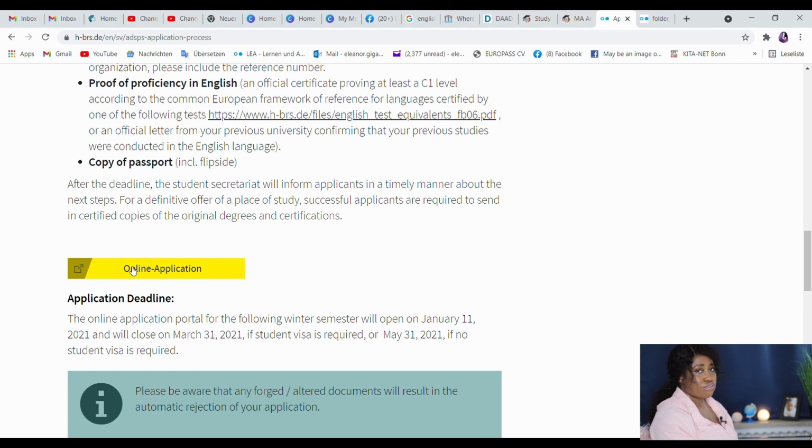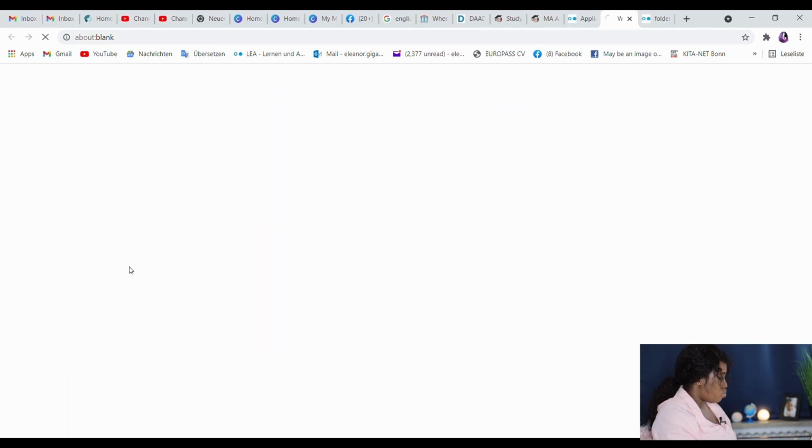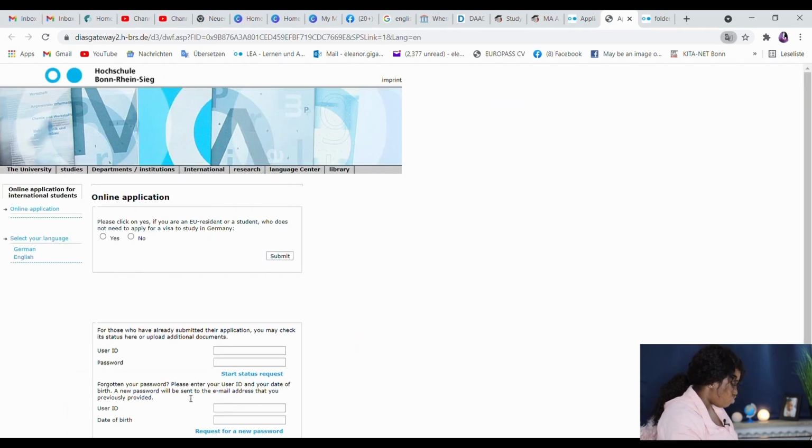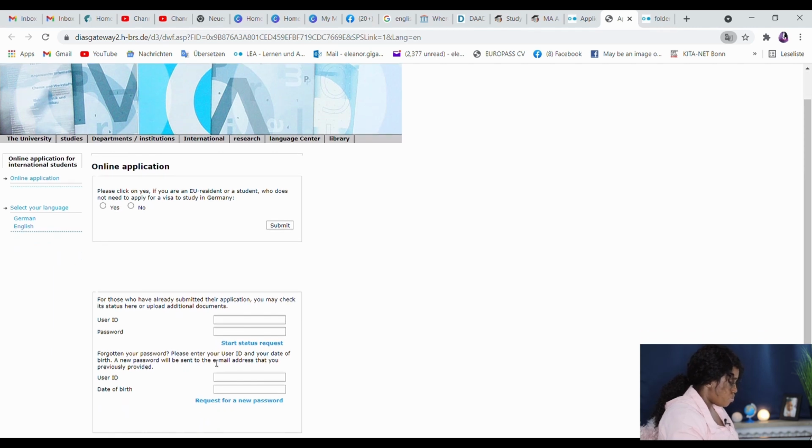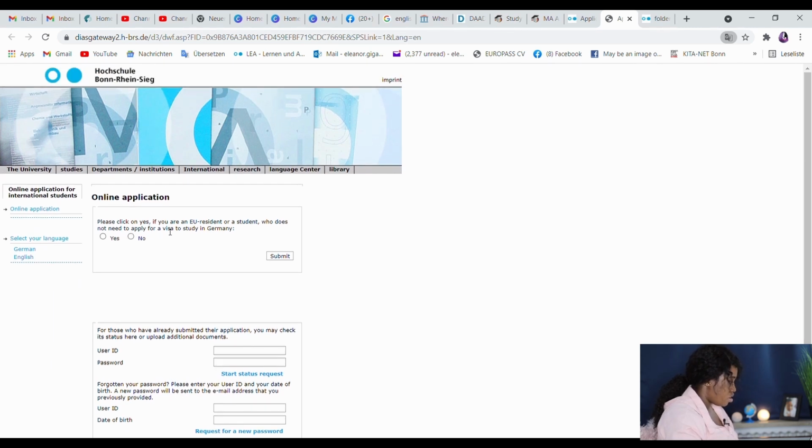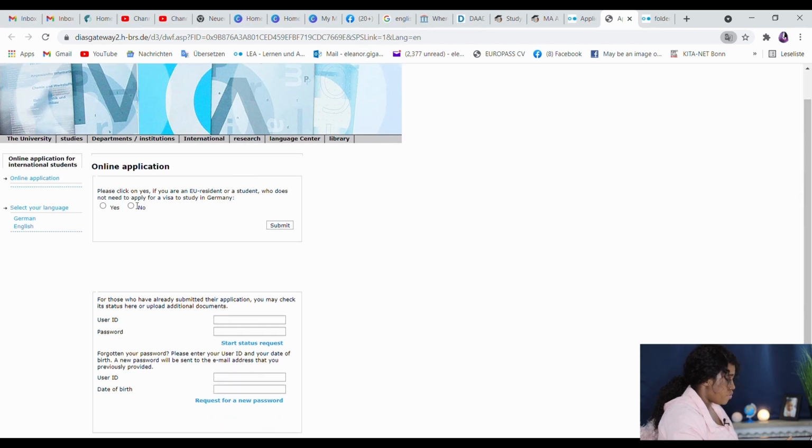Normally many universities require you to create an account on their online application portal. If it was open, you would say yes, online application. They'll ask you to click yes if you are an EU resident. So you just follow the instructions. Maybe you're not an EU resident. For those who have already submitted, you may check the status here if you have forgotten your password.